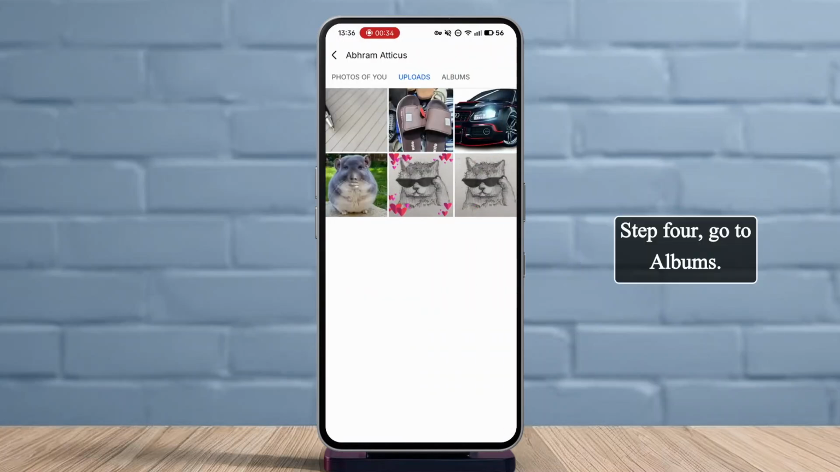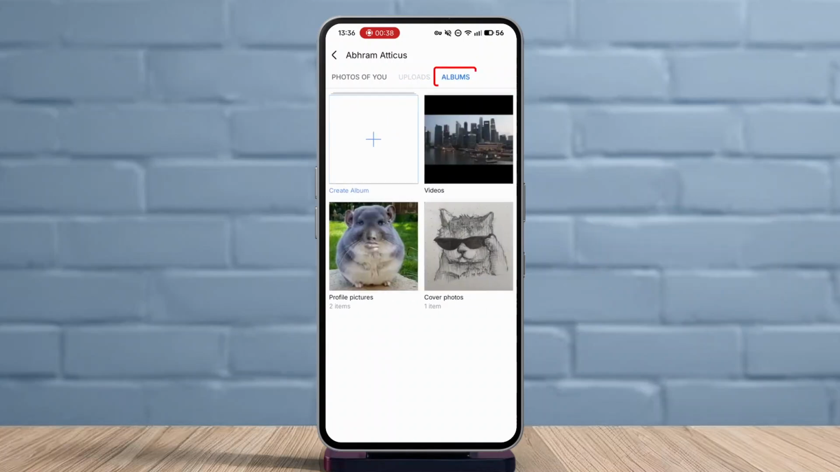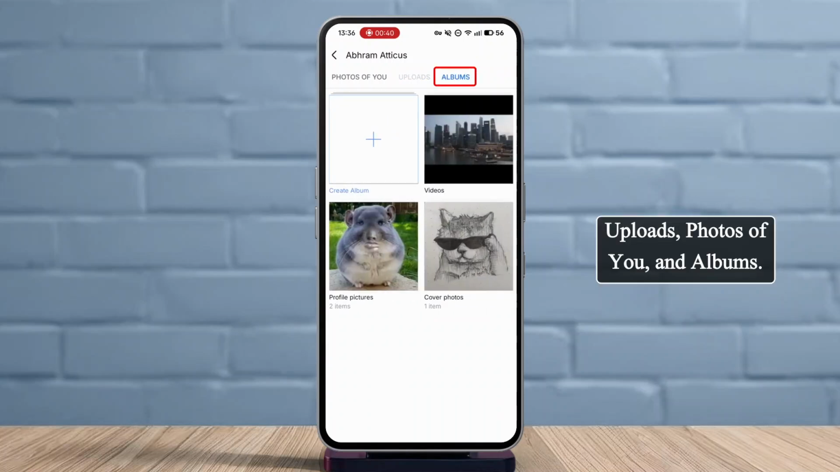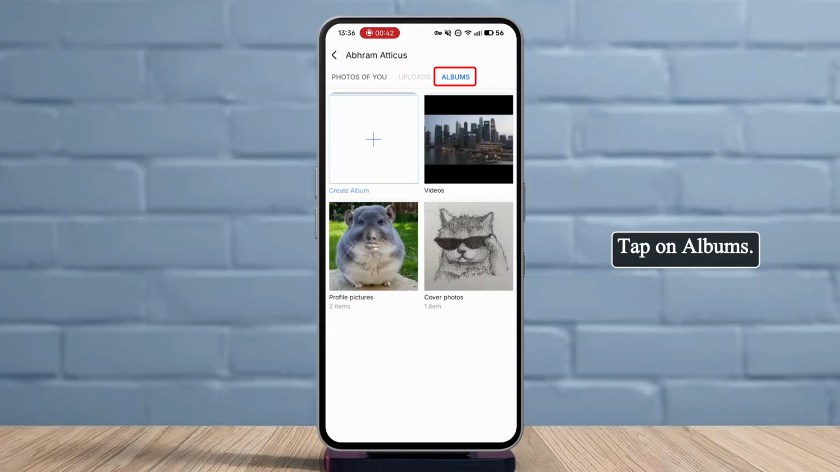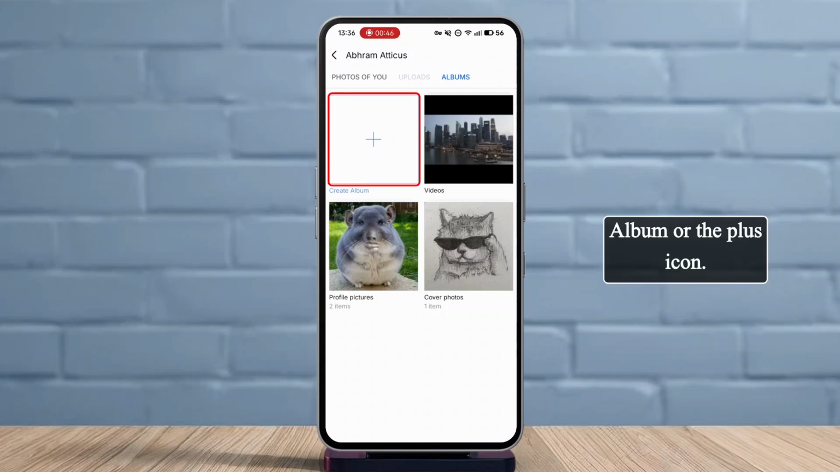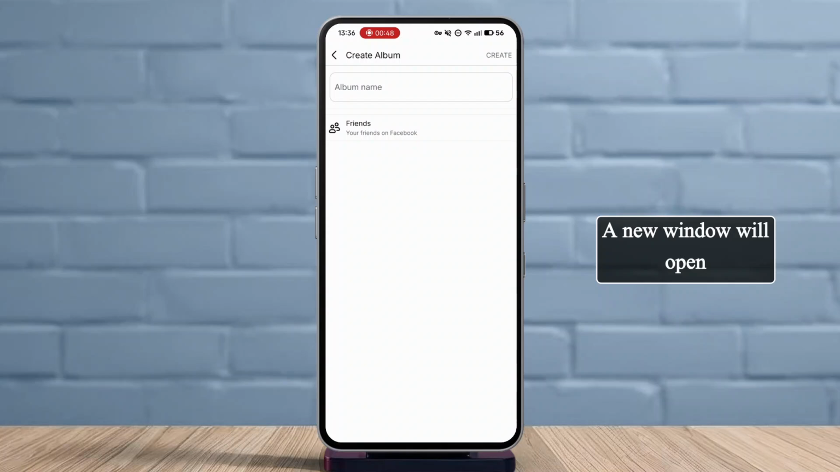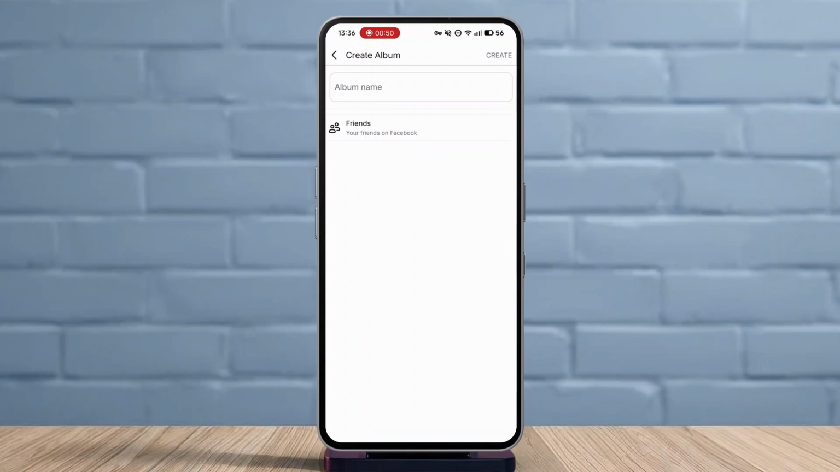Step 4. Go to Albums. You'll see 3 tabs at the top: Uploads, Photos of You, and Albums. Tap on Albums. Now tap Create Album or the plus icon. A new window will open asking for album details.